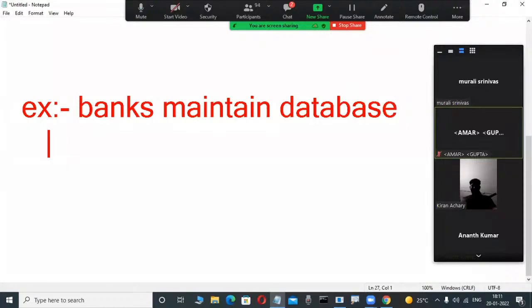Suppose telecom companies; so many examples are there, I'm just telling roughly for easy understanding. Telecom companies maintain databases. Suppose you make a call to your friend. Where will those call details be stored? In a database.